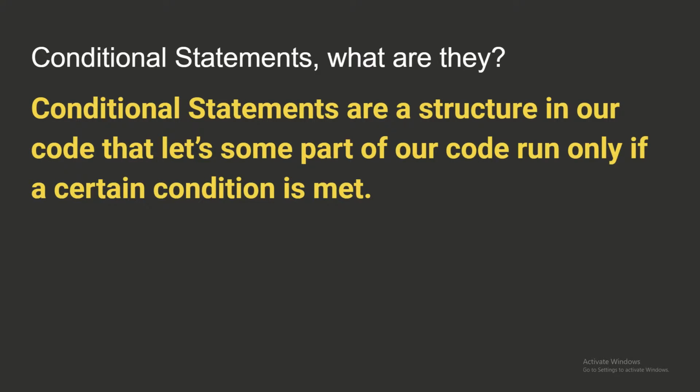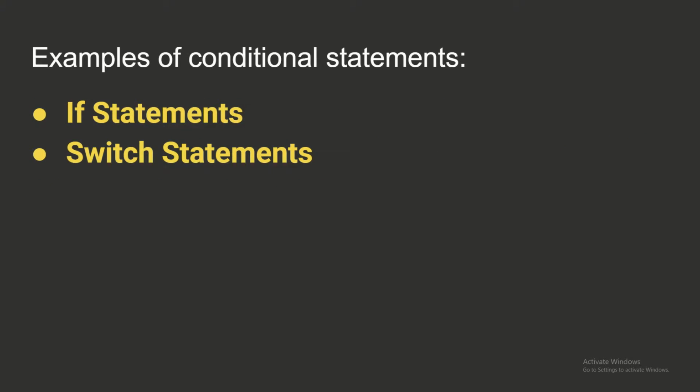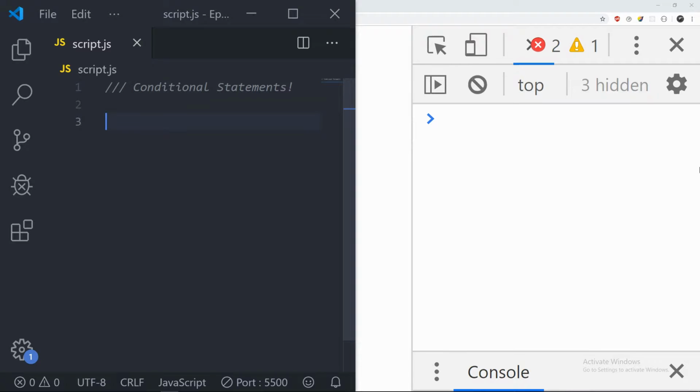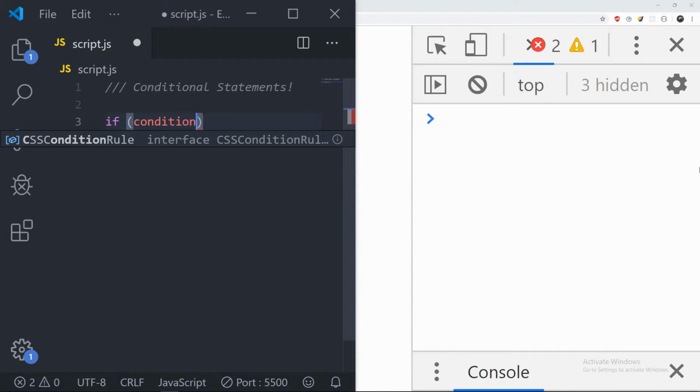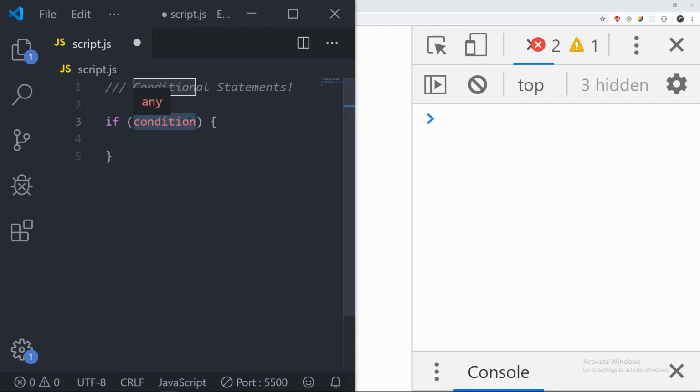Now, in this episode we're going to cover two types of conditional statements: if statements and switch statements. Let's get started. First, let's see our if statement. An if statement looks something like this. It starts with the keyword if, and between parentheses we have our condition, and then we have curly braces. So if, condition, curly braces, and we need to replace this condition with some logic.